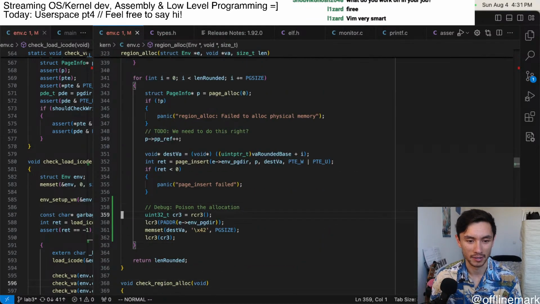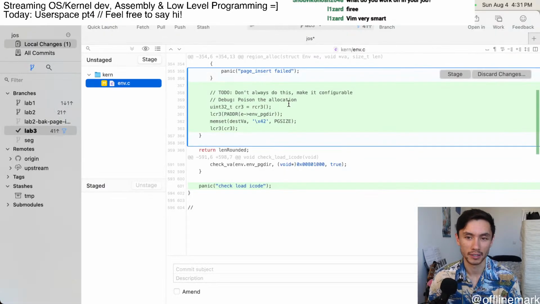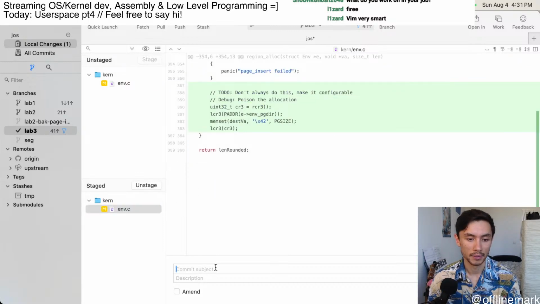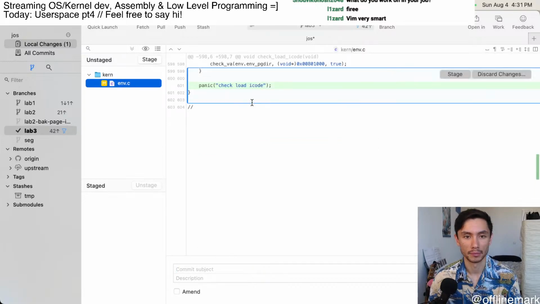So here's the thing where I poison the allocation with hex 42s to make it clear what is uninitialized memory. To-do: don't always do this, make it configurable, something like that. But really the only reason to do that is for performance, and I don't really care about performance right now, because I would make a new kernel if I wanted to care about performance, I think, and just redo it from scratch. Gen alloc, or add poisoning to region alloc. Nice. Okay. We have our little panic.